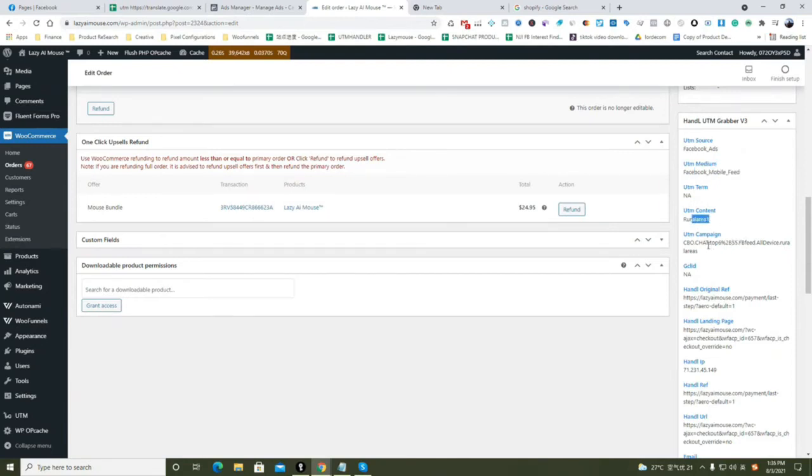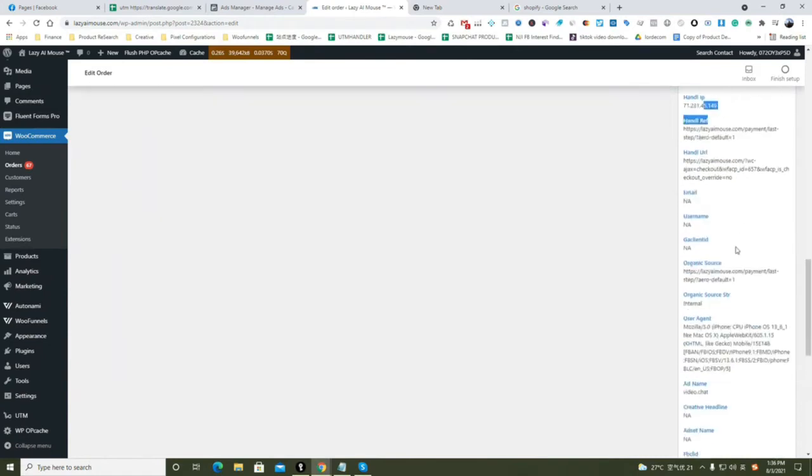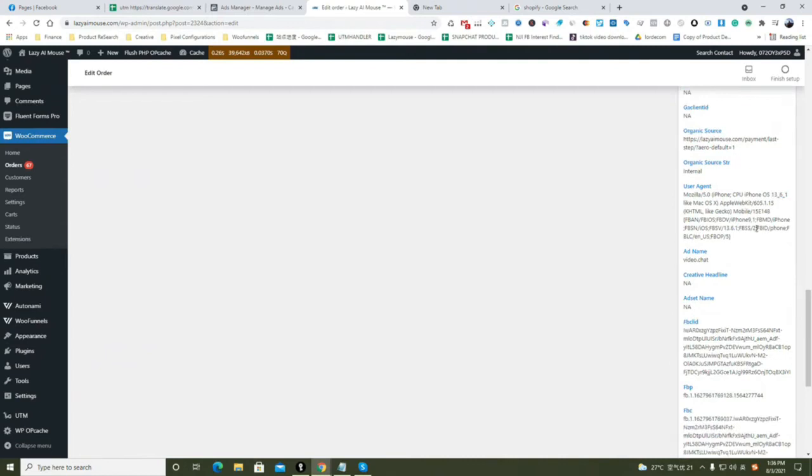So I know which campaign and which ad set it's coming from, and the campaign name, the customer IP, and the client's agent. This means which browser or device the client is using, for example iPhone or Android or Huawei or Google Chrome, Windows. So in this case, the client uses iPhone, iOS, the version is 13.6. Is there an iPhone 9? I'm not really sure.